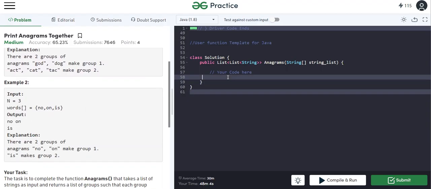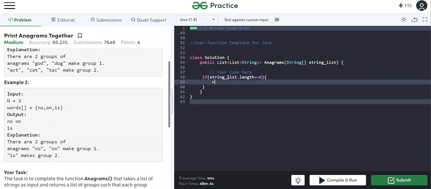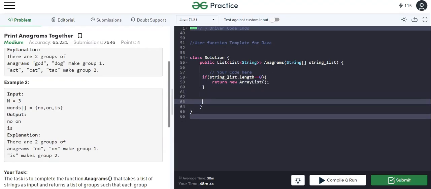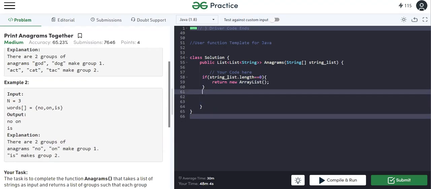So what we are going to do here is check the corner case first: if stringlist.length is equal to 0, then we return an empty array list. Now we are going to create a hash map having string and list as the types, and we are going to call this answer, a new HashMap.